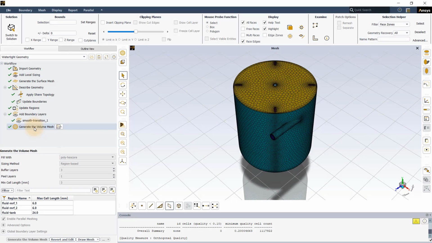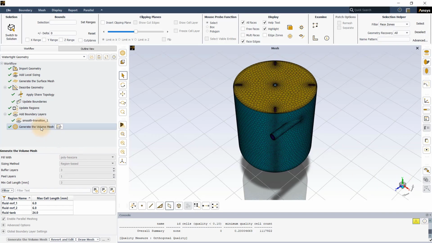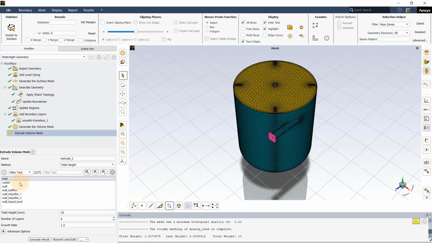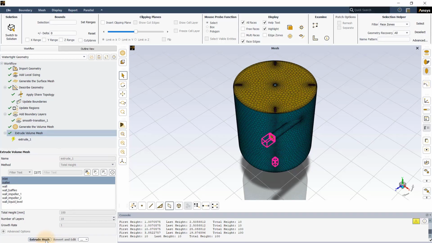Next, we will demonstrate how to extrude boundary surfaces using the transform volume mesh task. The mixing tank has an inlet and outlet port whose lengths we want to increase. To do this, right-click on Generate the Volume Mesh task, go to Insert New Task and select Extrude Volume Mesh. Retain the method to total height and select the inlet and outlet faces from the list. Enter 100 mm for the total height, 10 for number of layers, and change the growth rate to 1 to achieve uniform layer height. Click Extrude Mesh button to execute the task.